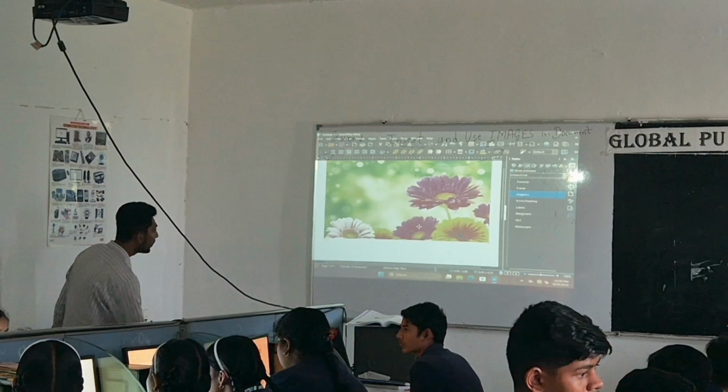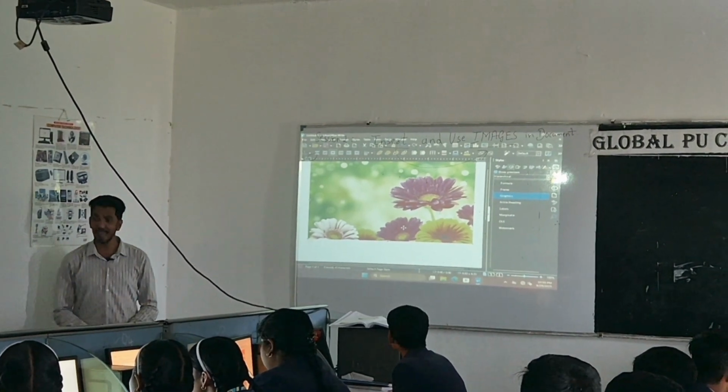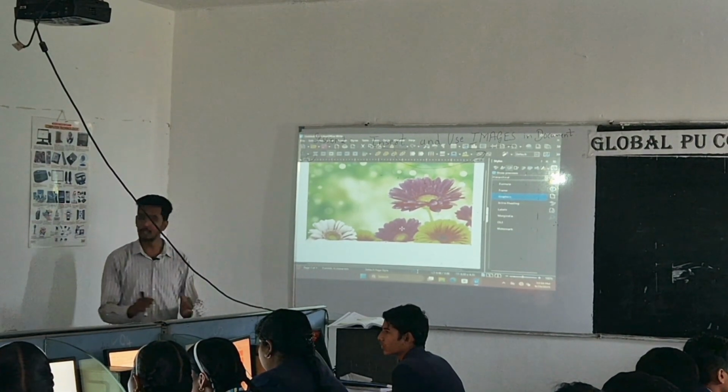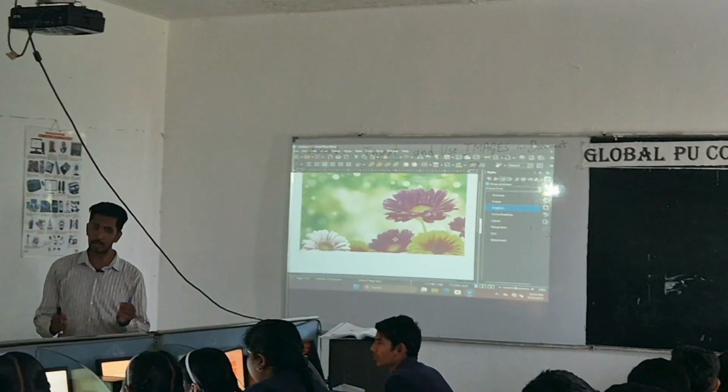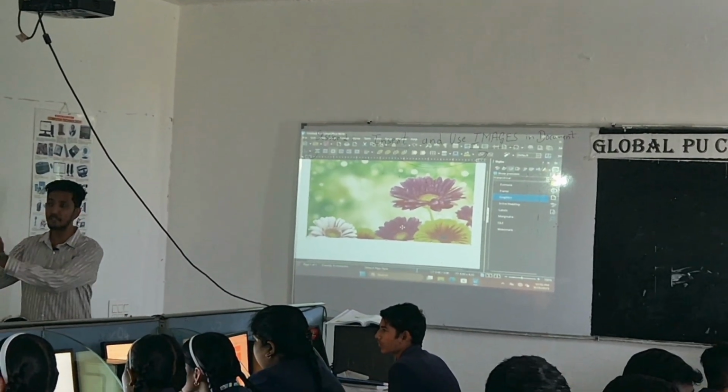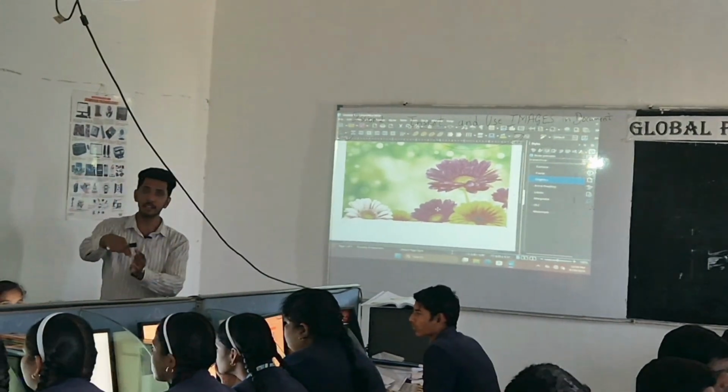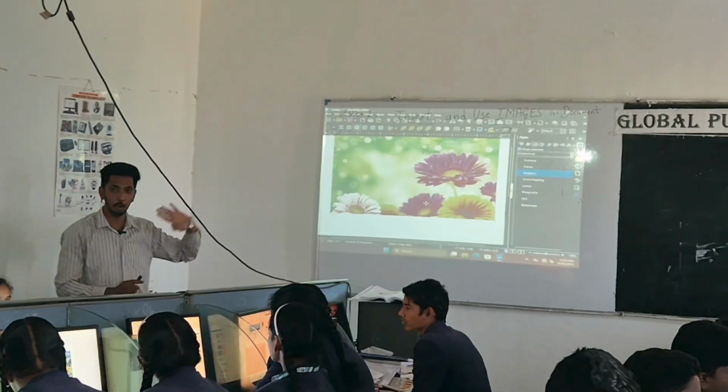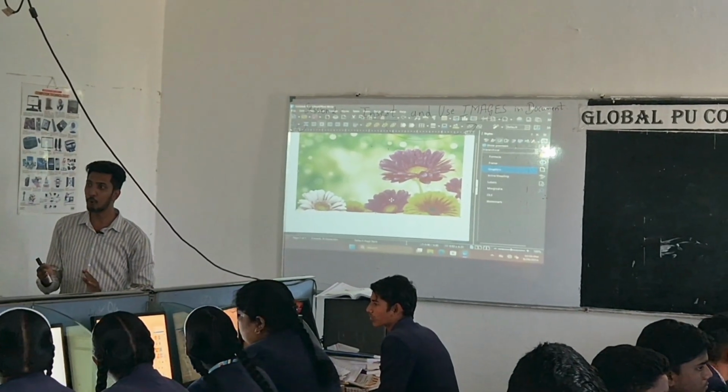So now, what was the second method? Through scanner. Now, we don't have a scanner connected to the system. If you connect the scanner, it will come in the Scanners folder. Then from the Scanners folder, you can bring it into the blank document.